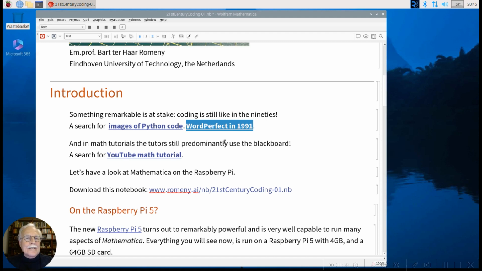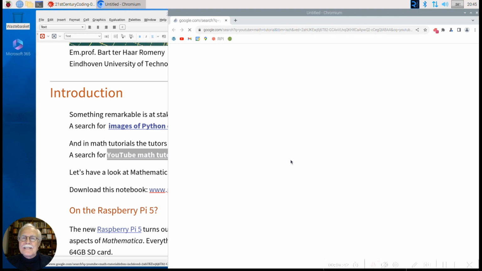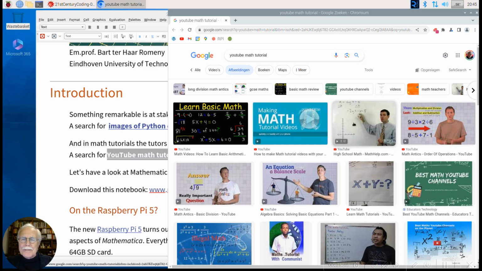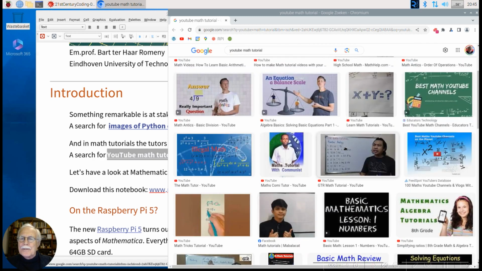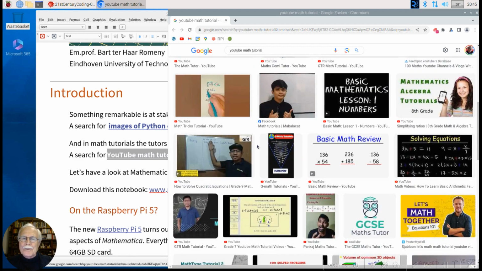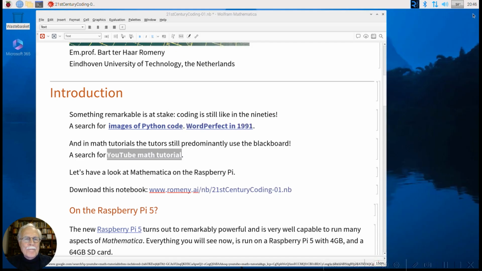And if you look at the YouTube math tutorials, then we see that these are images from the YouTube tutorials. Many people still use the whiteboard because it's difficult to make formulas and mathematical and scientific notation on your computer. It's still not there. So many people just use the whiteboard.